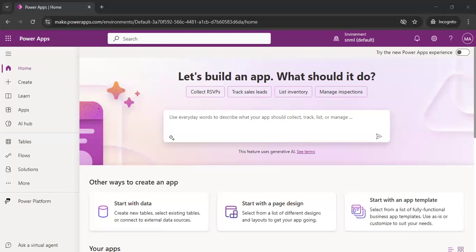Yeah, is my screen visible? Yes, Mamta, it's visible.